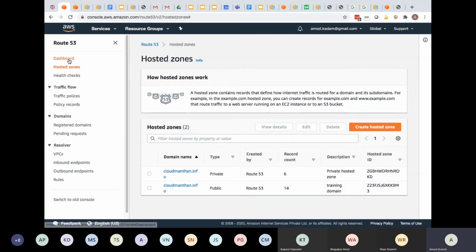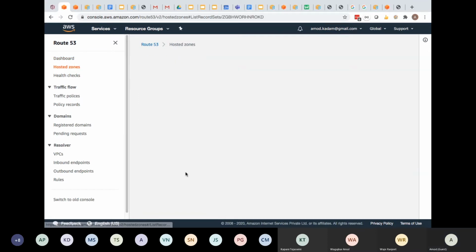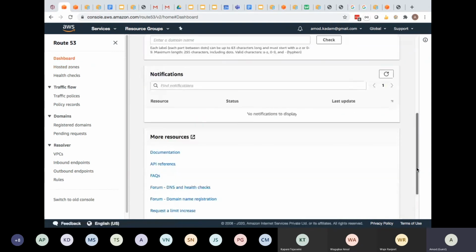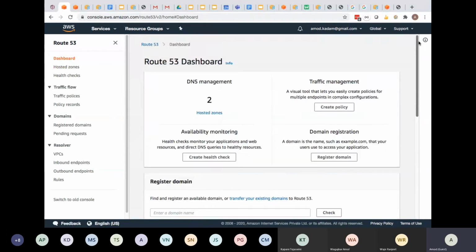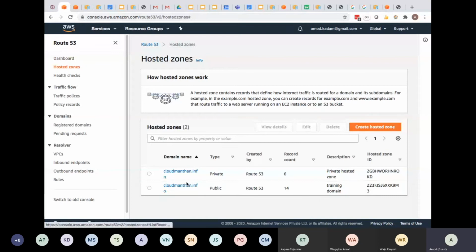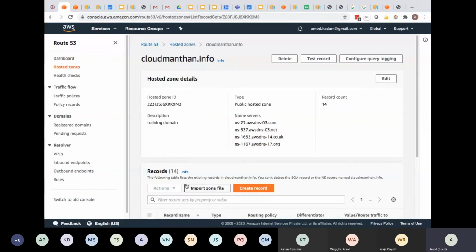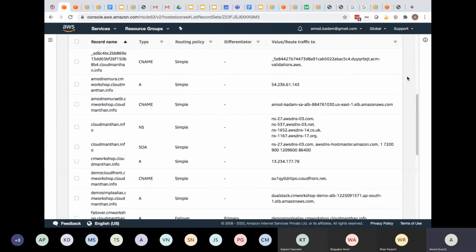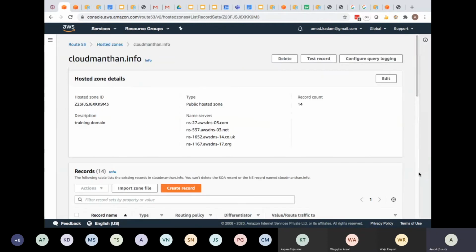This is my hosted zone, which is nothing but the DNS records. They always change this UI every time I come here; some new UI is there. I am currently having one domain name, so I will go inside my domain name. And let's say I want to create a record. There are many records here.